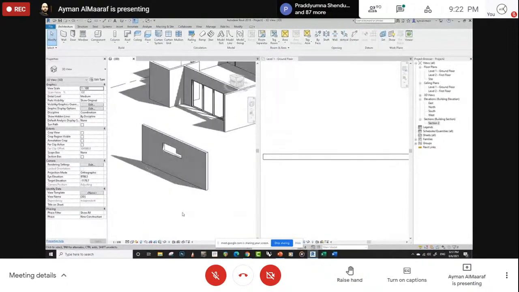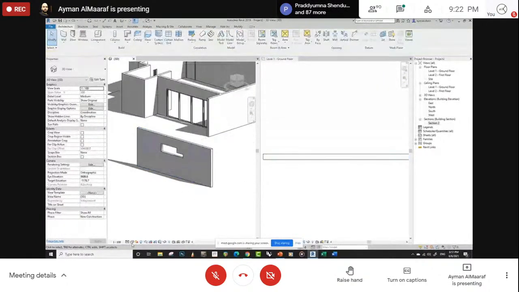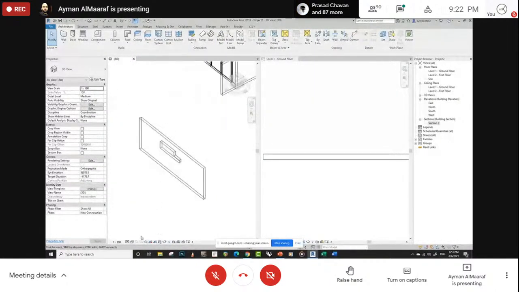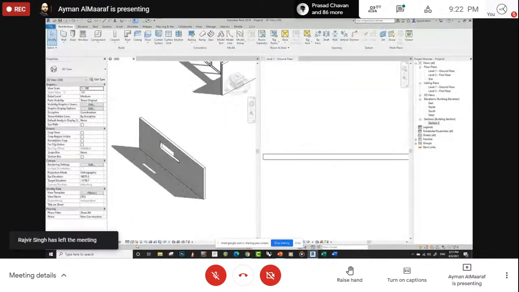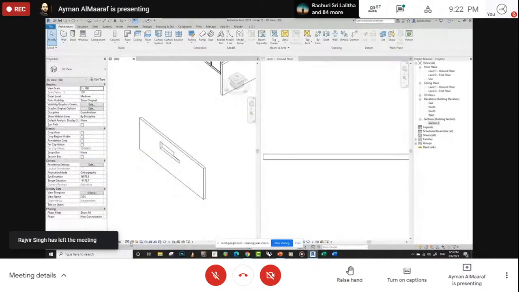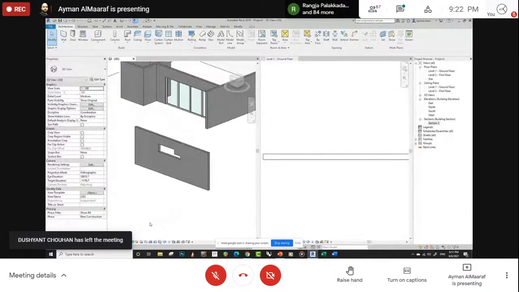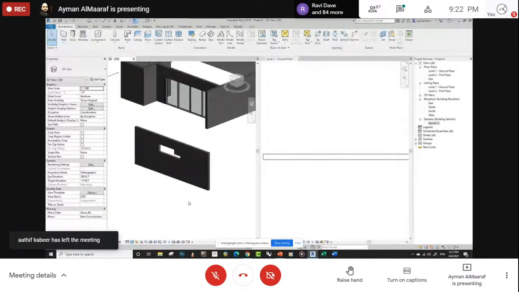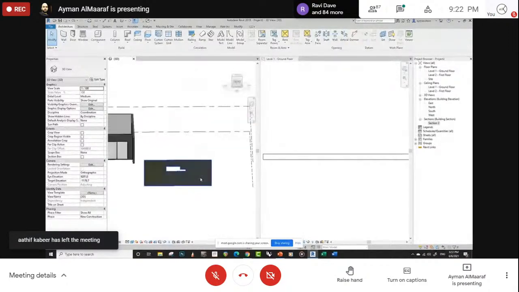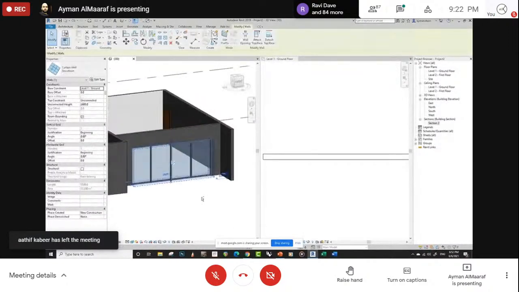You can also change the visibility setting right here. You can make this wireframe. You can make this hidden. You can switch off the shadows. You can make this also shaded or consistent colors. You can make this realistic, but actually it looks very bad. It's ugly.